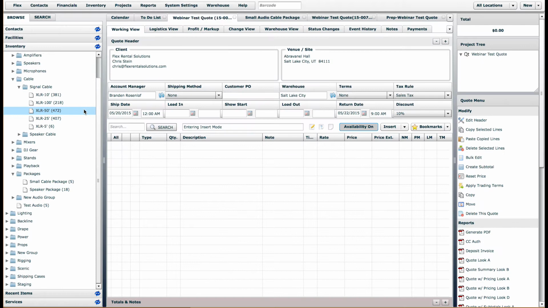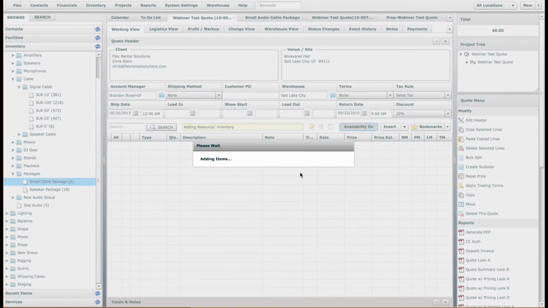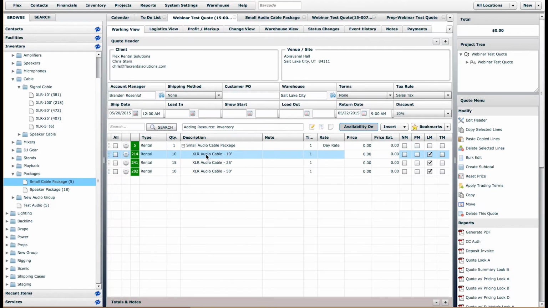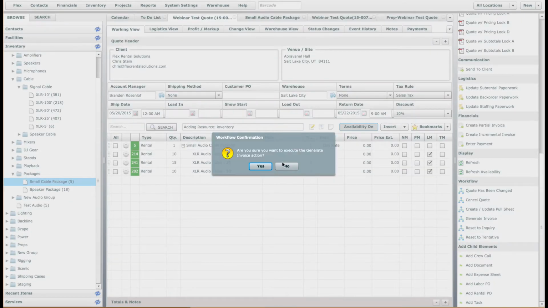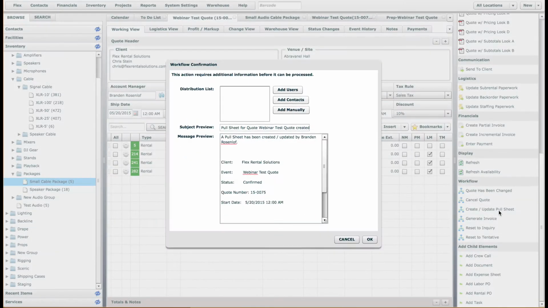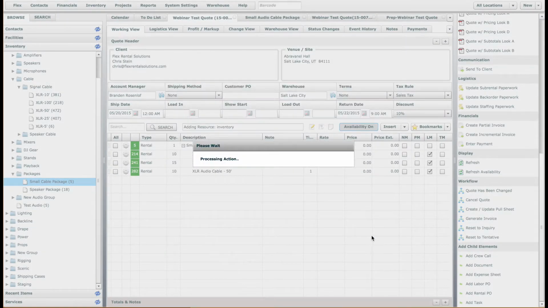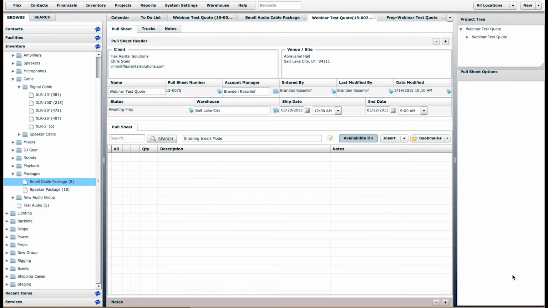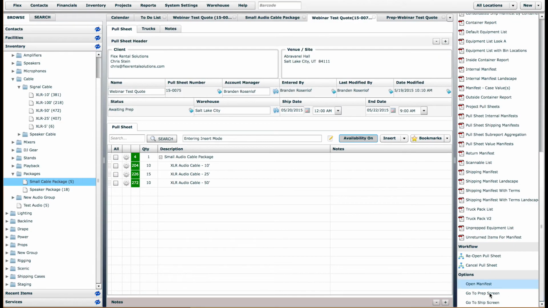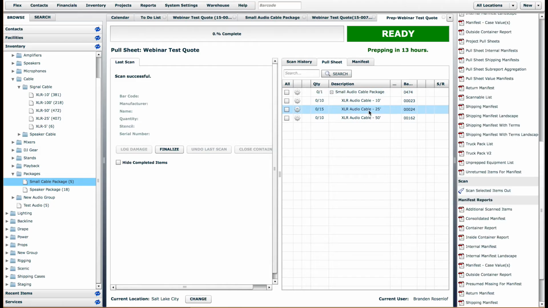So for example, now if I add the small cable package, because I had these items in the contents tab, now they add to the quote. And then as soon as I go and create, not generate invoice, I want to create update pull sheet. And so now if I go to the prep screen of the pull sheet, those contents will follow along the whole way.